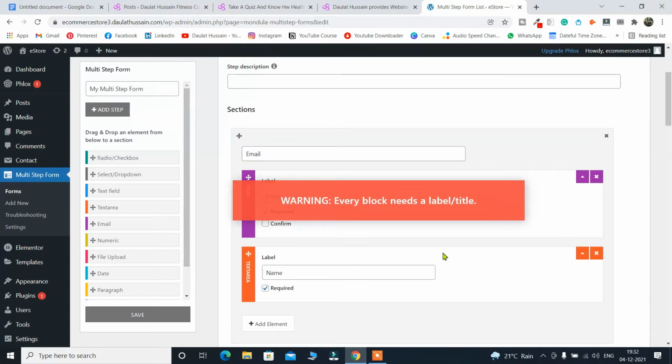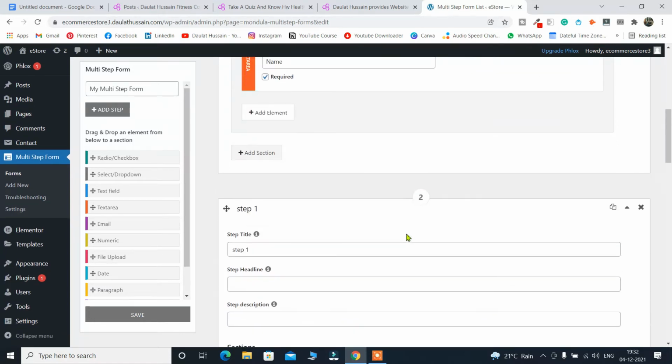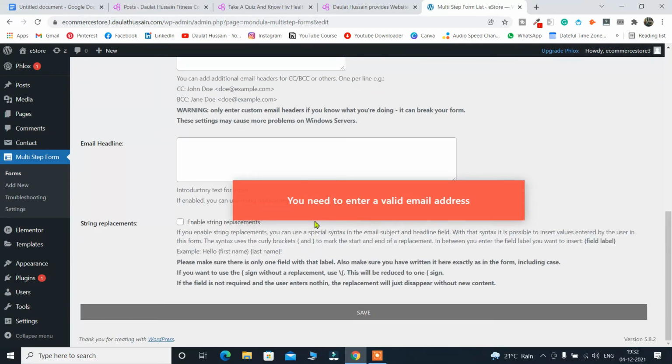But here I'm getting a warning. As you remember, I told you that you have to provide the label name. So let's see where I have missed that. Here I have missed it. I have to give the label name, and I will click on save. And as you can see, the form is successfully created.